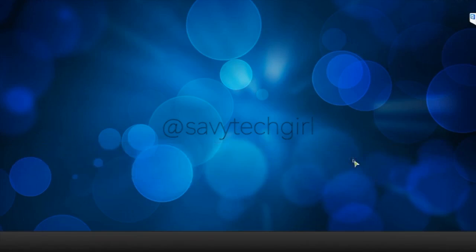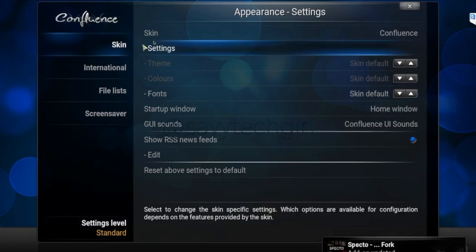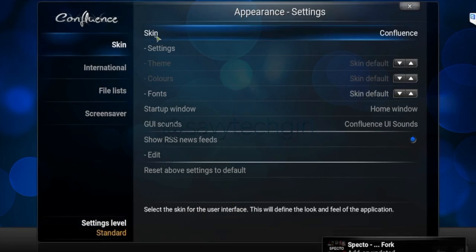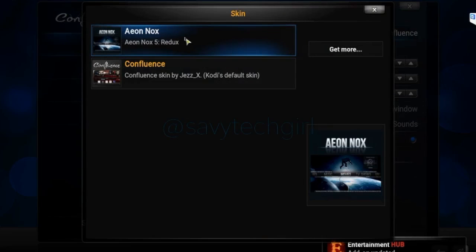Now if I click on System, this is the main information I think that you guys want to see. So we have appearance, and we can see we have different skins. Of course, Confluence is just the out of the box, this is what you get. And then we have this Aeon Nox. I have already installed this one. I really like it, so I had installed that previously.